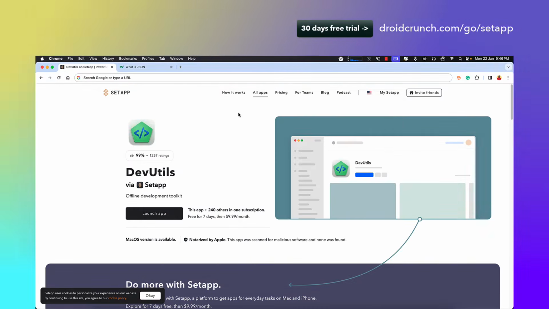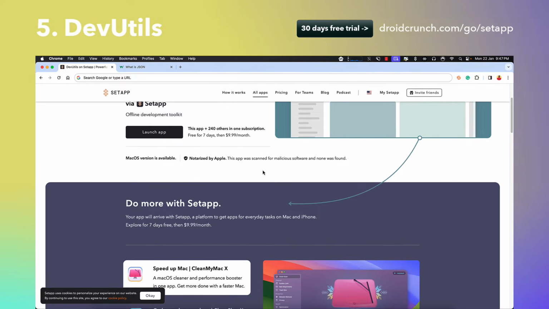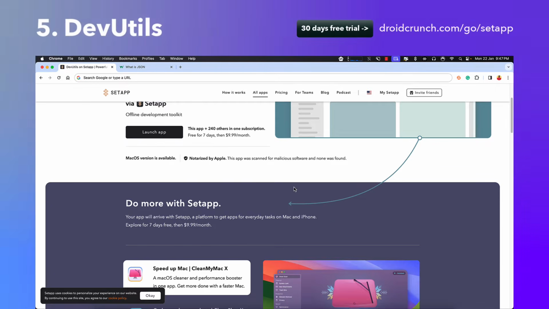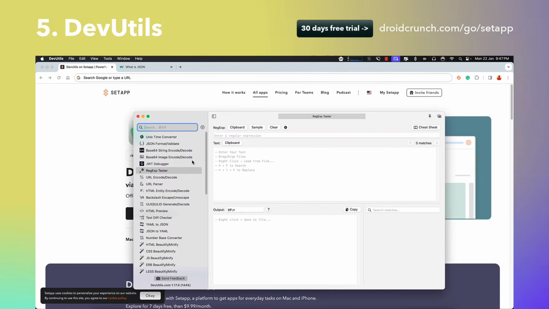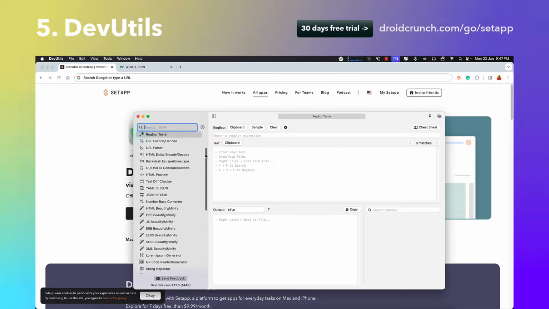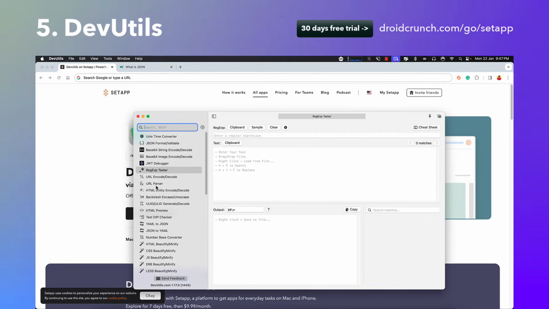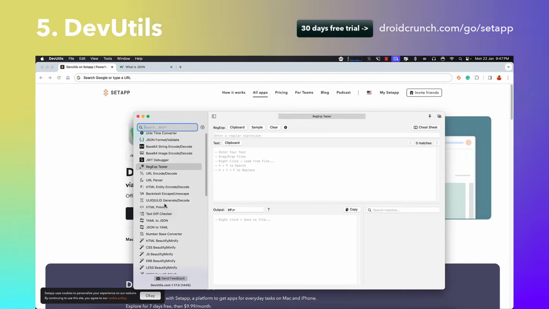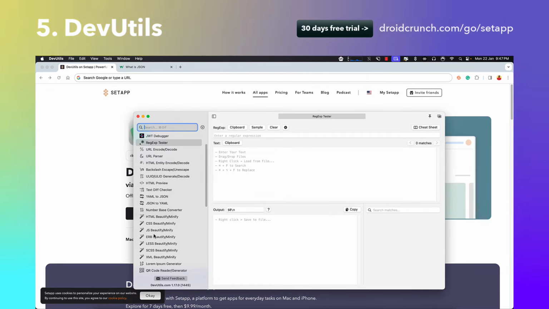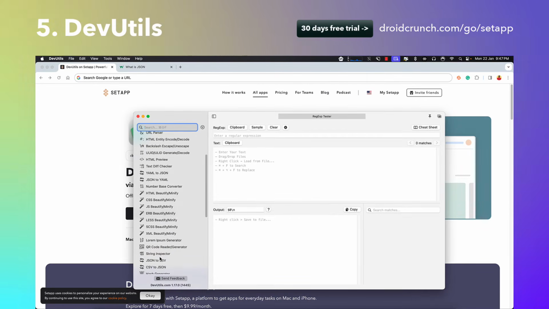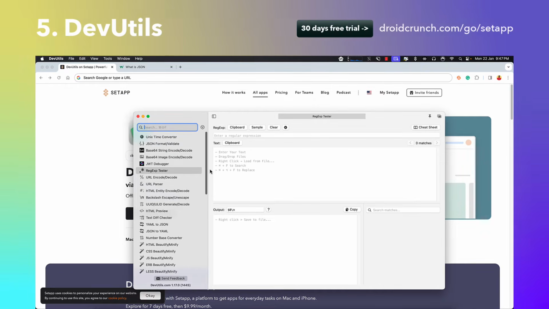Okay, so next on the list we have DevUtils, which is a utilities application for developers. It is an offline development toolkit that offers you 40 plus utilities, tools or features, you can say. Opening it, you can find all the tools over here in the sidebar. If you want to do regex testing, convert JSON to YAML, or minify HTML, CSS or JS, you can use this tool very easily and it does the job. You don't have to browse the web to find the perfect tool for your need. You can use it and it works best.